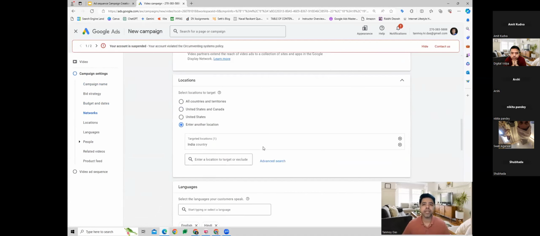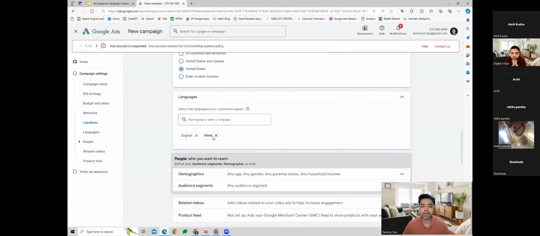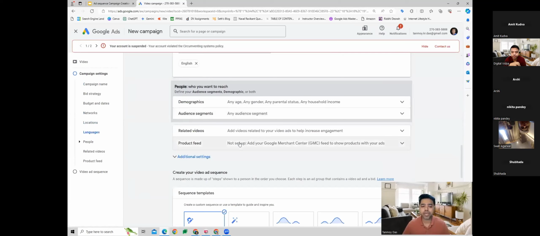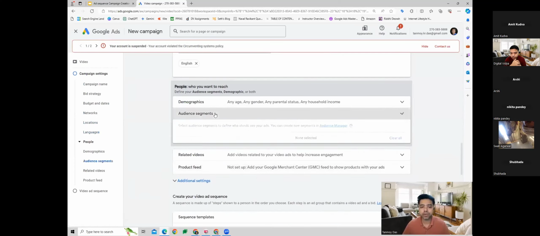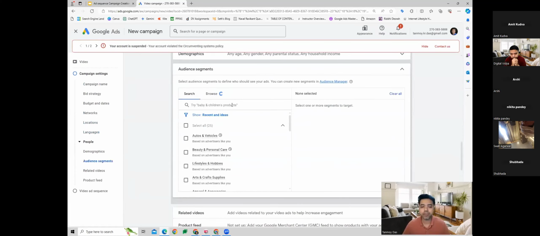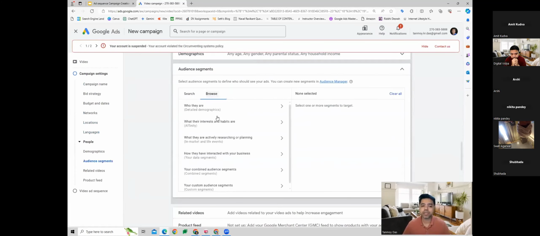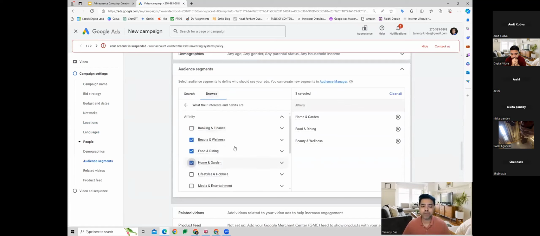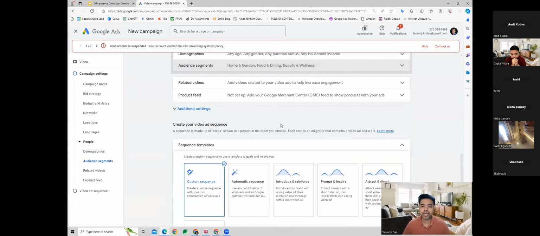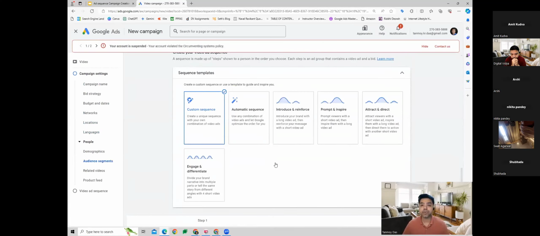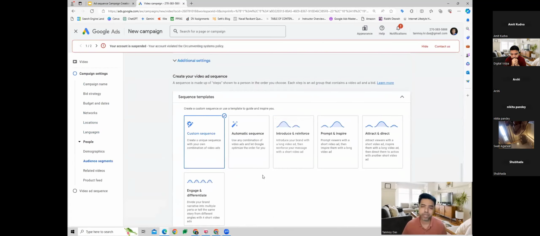Other than this, we can also give our location targeting, which we have done, and our language targeting as well. Then we can give our audience targeting. You don't get the content targeting option out here. So we can do audience targeting like affinity, in-market, detailed demographics, all that option is given to us. Once we do our audience targeting, now comes the sequence creation process. So these are the various types of sequence which we can create.